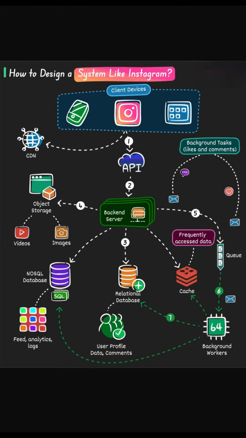Let's start at the top. We have our client devices, your phones, tablets, the gateways to Instagram. These devices send requests to the API. Think of the API as the middleman, the translator between your phone and the backend servers. Now, the real magic happens in the backend. This is where the heavy lifting gets done.